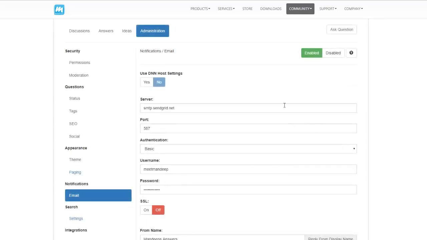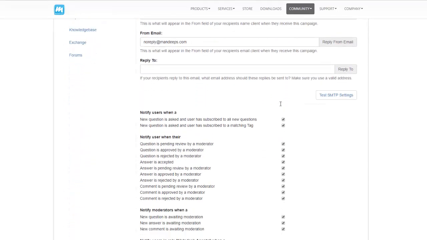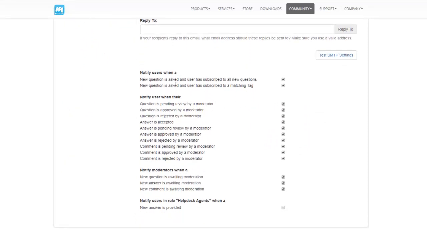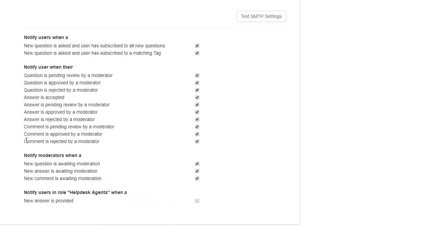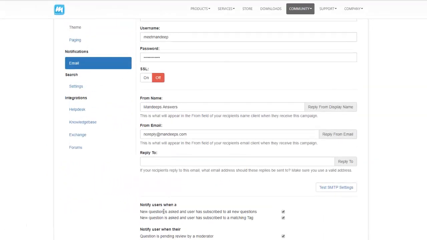Great notifications are built-in already. Emails can go out to keep everyone updated. Tons of configurable options for when to send the emails out, such as when new questions are asked. We send emails out to all those who have subscribed, including those subscribed to matching tags. All the moderation emails are configurable as well, letting the moderators know when there are new items pending their review and so forth. So great functionality there as well.